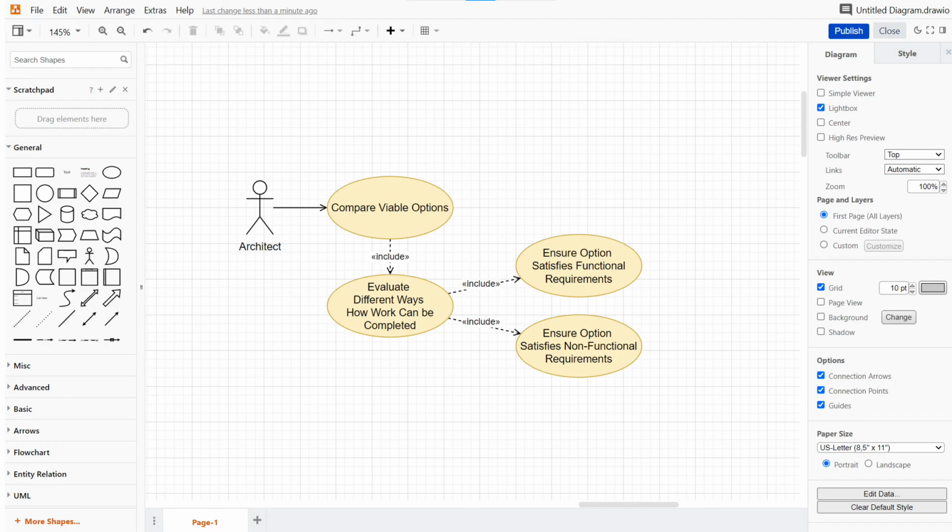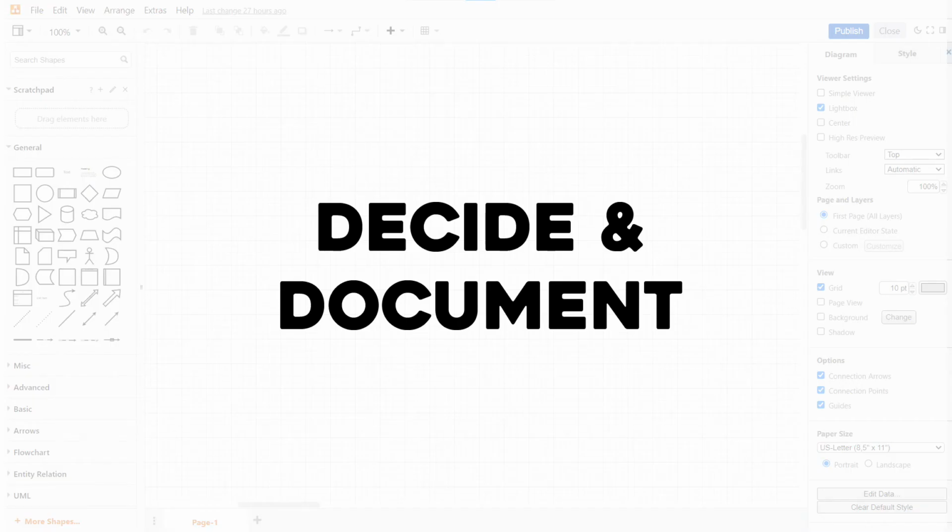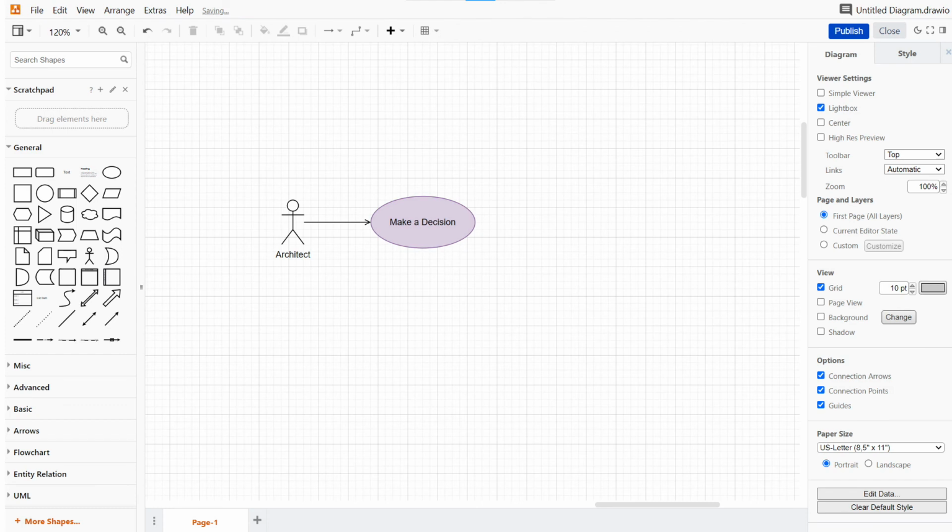Number 5, decide and document. An architect must make a decision on how to do the work. Then they must document that decision.